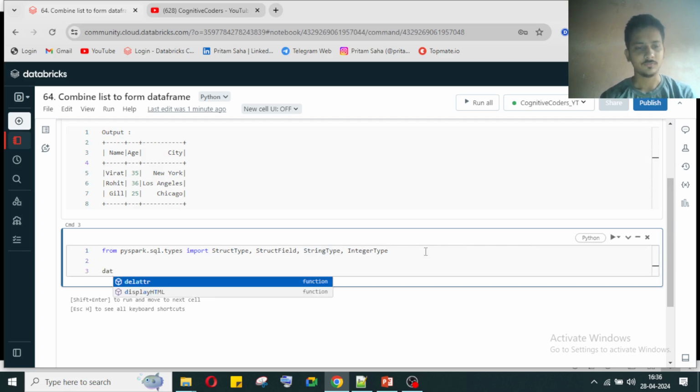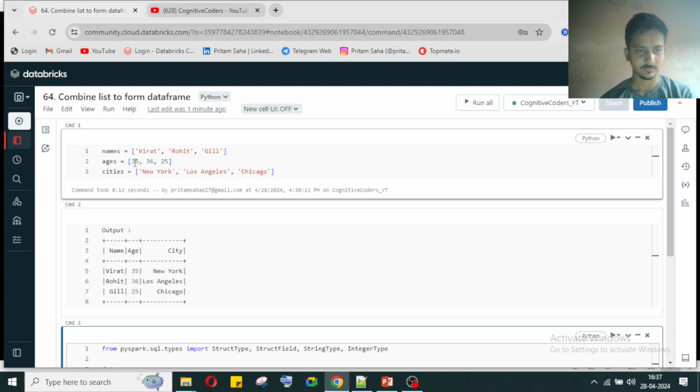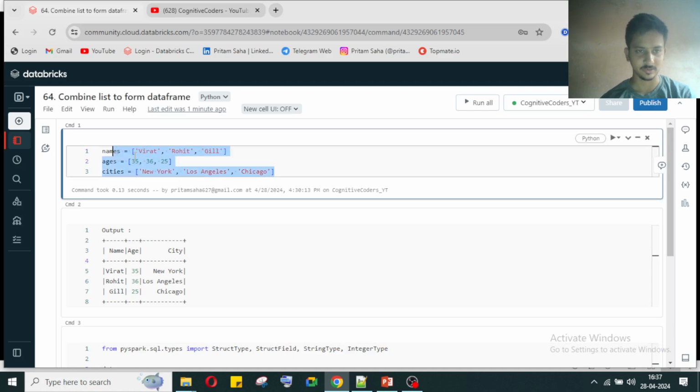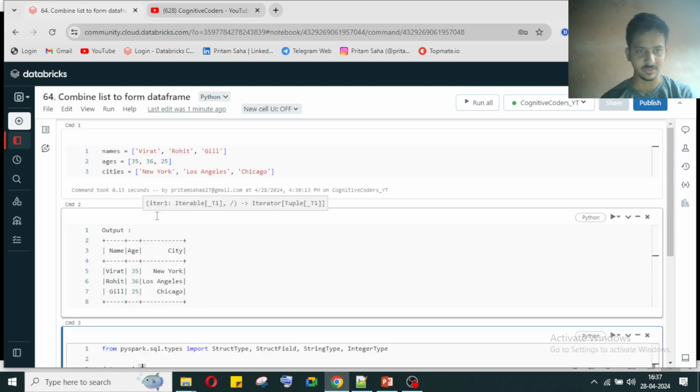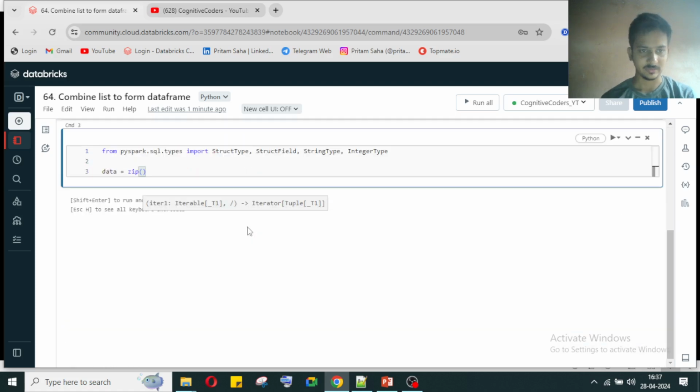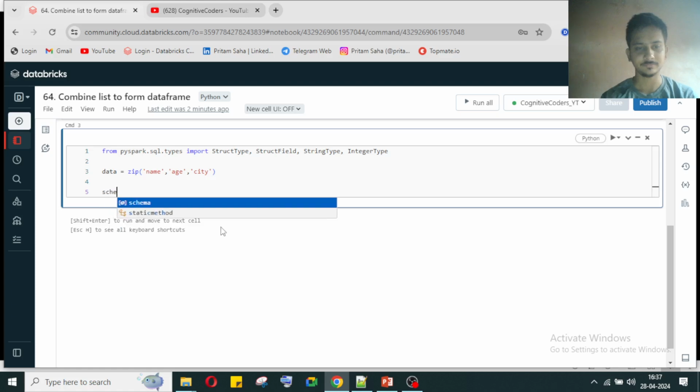First, we'll create our data. We have three lists of data, so we'll zip them. First, we will use the zip function to zip the data: names, ages, and cities. Okay, we have got the data. Now we need to define the schema. It's a very simple thing; you just need to know the method to do it.